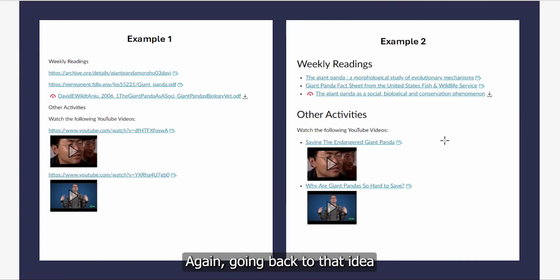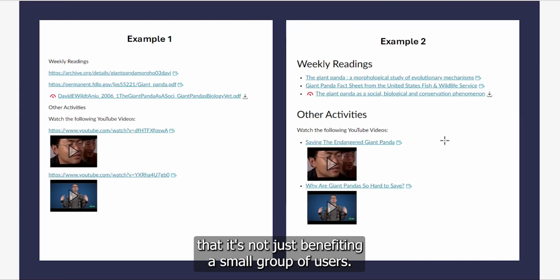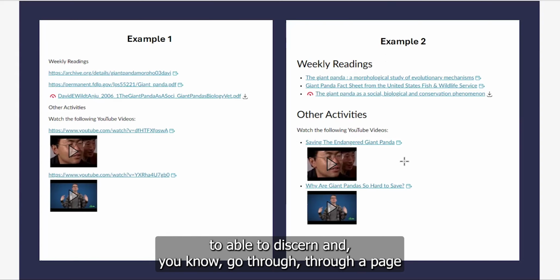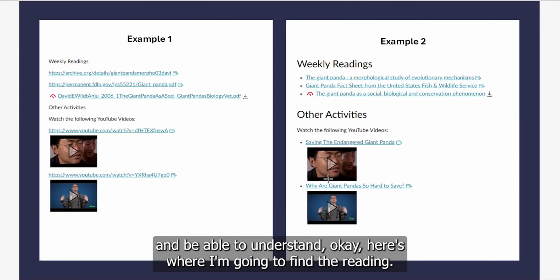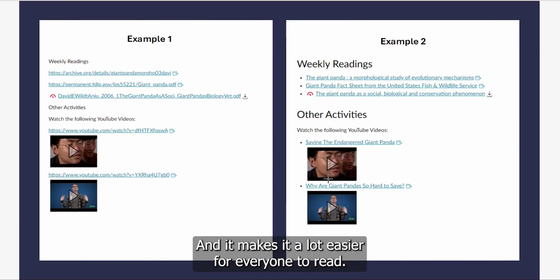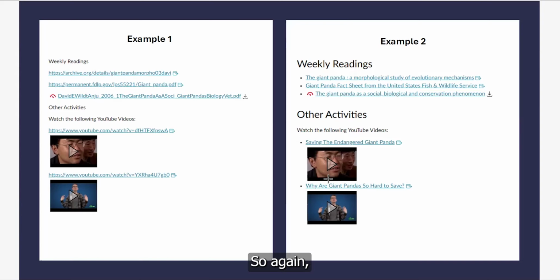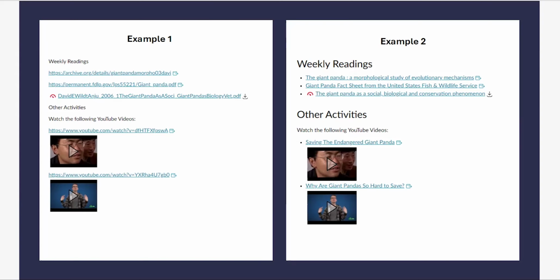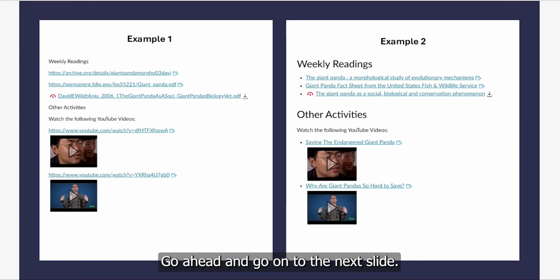It's again going back to that idea that it's not just benefiting a small group of users. Ultimately, it makes it a lot easier for all of us to comprehend the content, able to discern and go through a page and be able to understand. Okay, here's where I'm going to find the reading. Here's where I'm going to find the activities, and it makes it a lot easier for everyone to read. So again, really think about designing with accessibility in mind. Go ahead and go on to the next slide, Jennifer.